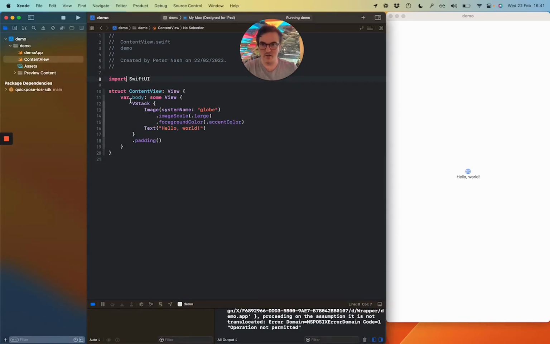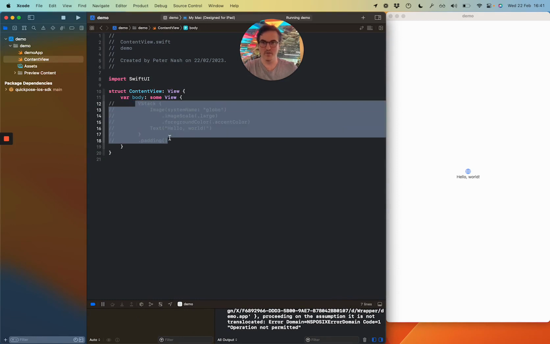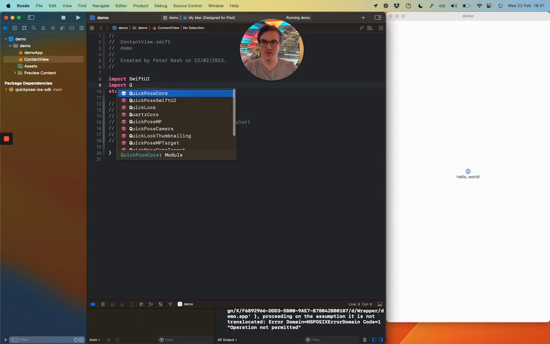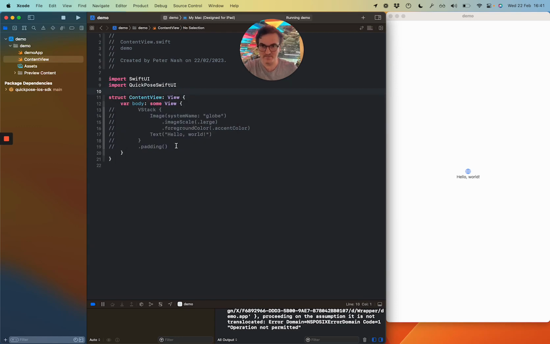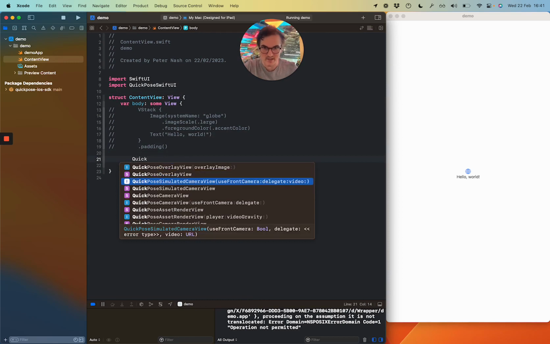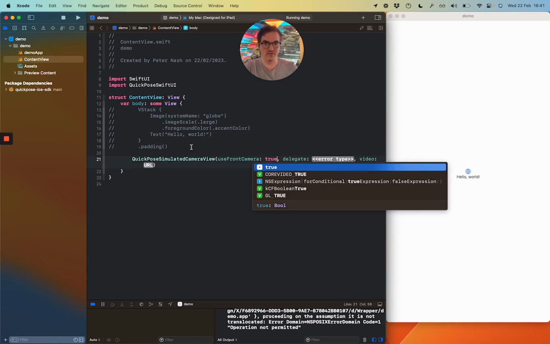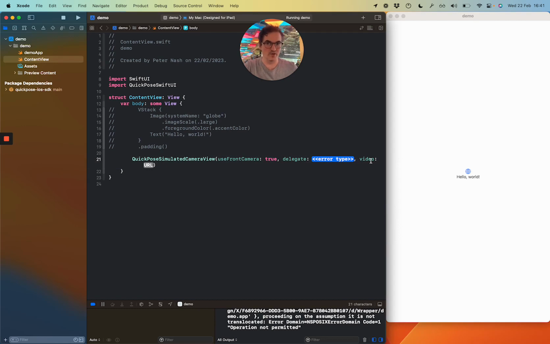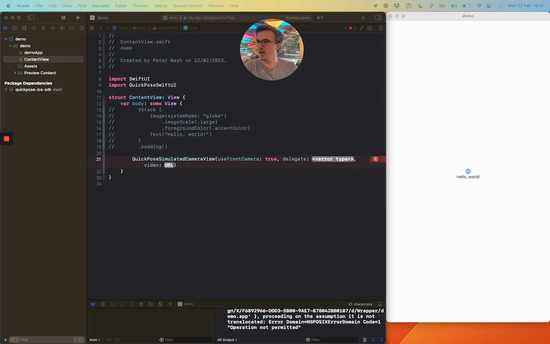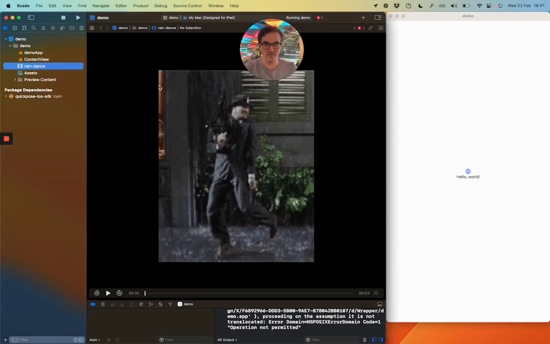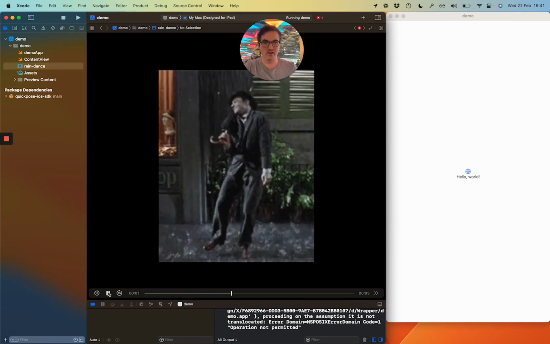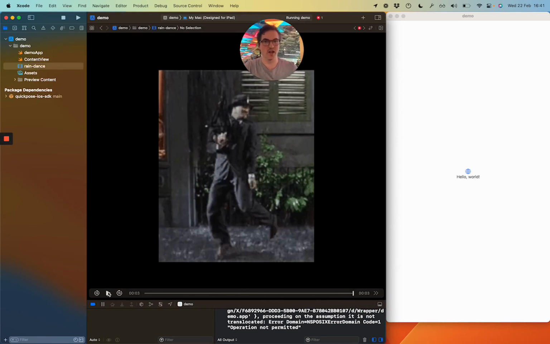So I'll start off by blanking out the original view, and I'm going to import the SwiftUI helper classes. In that we should have a simulated camera view. I'm just going to say it is a front camera for now, it doesn't really matter. And it wants a delegate and a video. So I've prepared a video earlier. This is a rain dance video, you might have seen it before. It just gives you some helpful movements so you can test if QuickPose is running correctly.